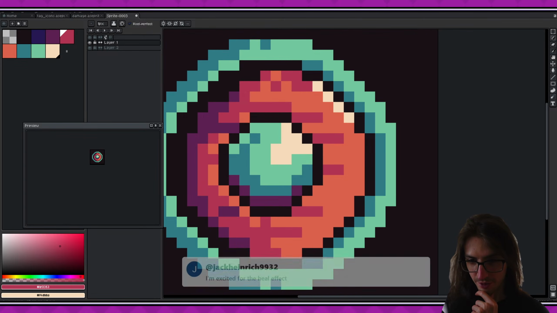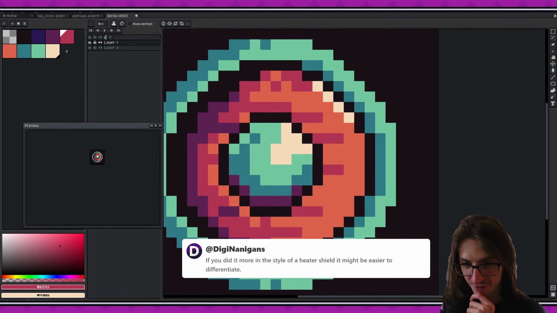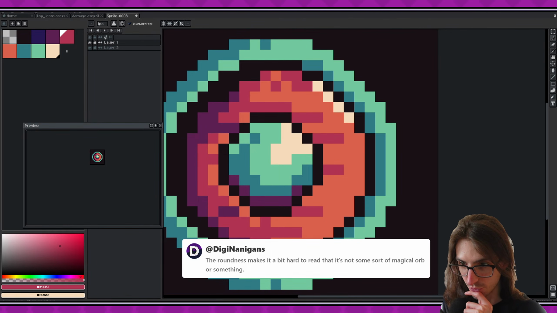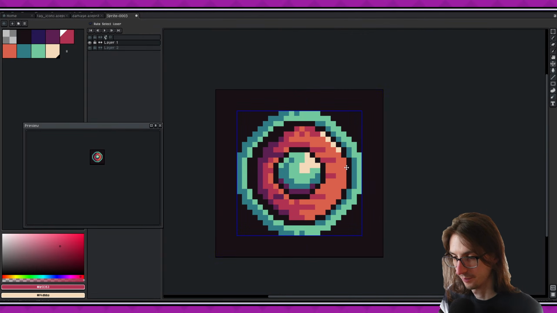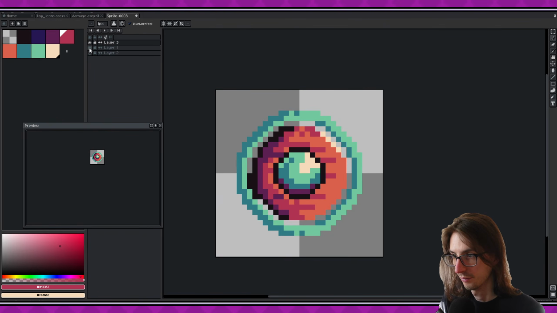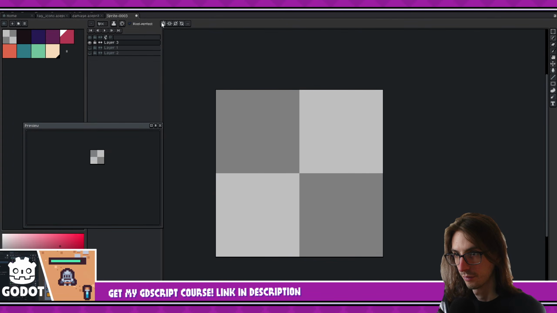Love that randomness as well, yeah. I'm excited for the heal effect. If you did it more in the style of a heater shield, it might be easier to differentiate. The roundness makes it a bit hard to read that it's not some sort of magical orb or something. What are you doing now? We're working on VFX. That is what we are doing.